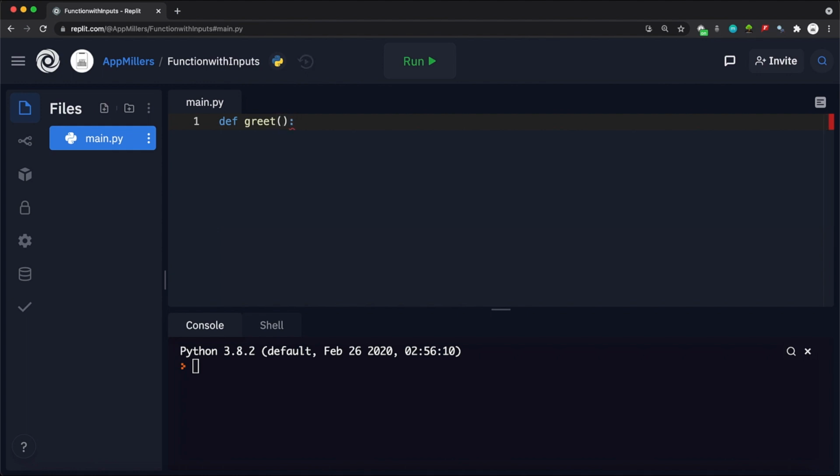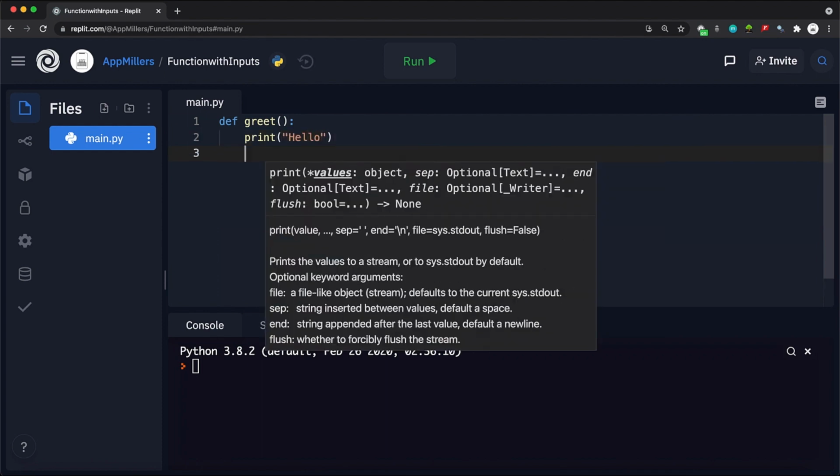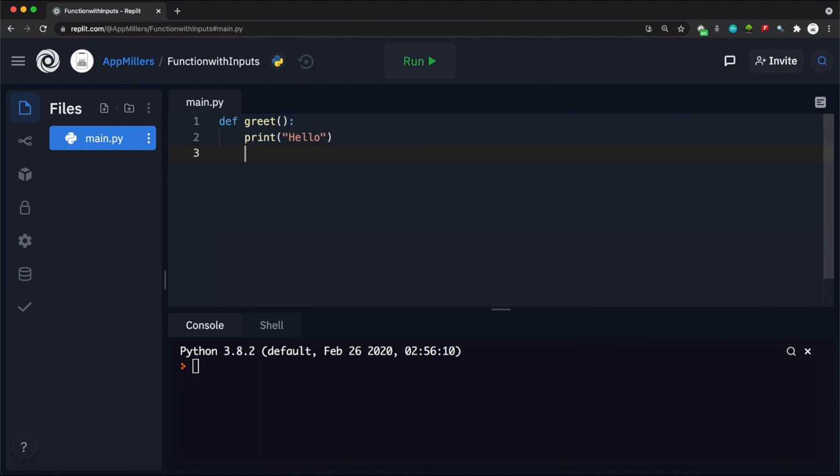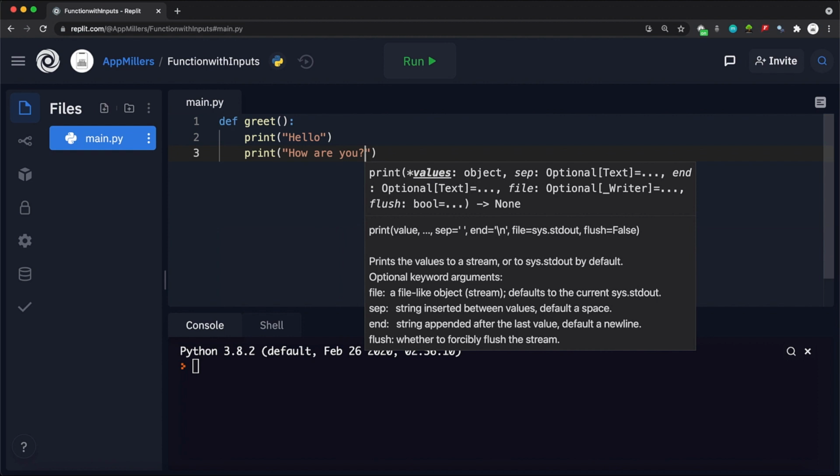After the colon, if we hit enter, we enter into a block of code because we are indented. The first thing I'm going to do is create a print statement which says just hello. Then I'm going to add the next print statement. It's going to be how are you? Print how are you?